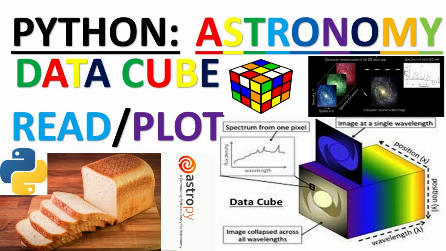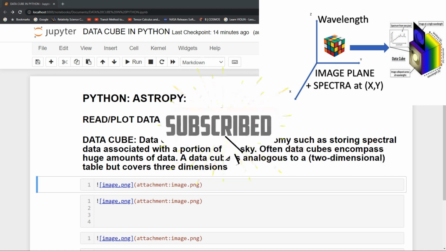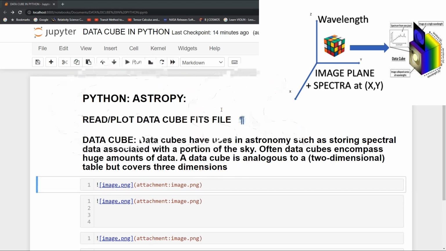So, in this tutorial, I am going to do some Python stuff related to observational astronomy. FITS files are used in astronomical observation through telescopes.